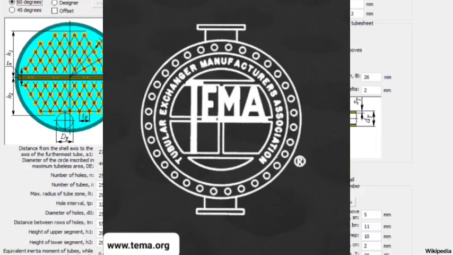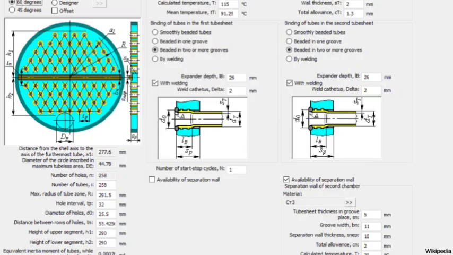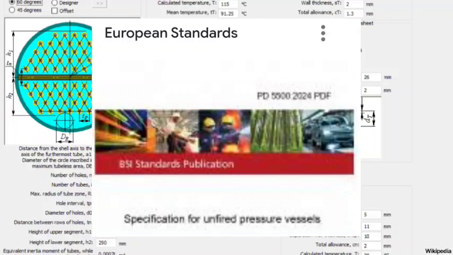Actually, it was adopted from European codes. This was developed in Europe. They adopted it from European codes. I think from PD 5500. From there, they have adopted it.